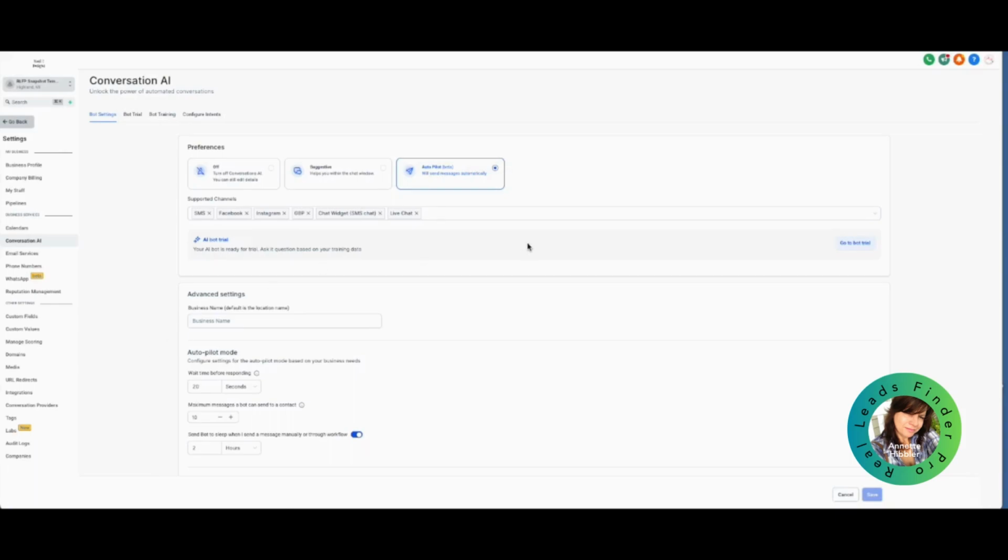So in the settings, you'll see that you can either have them off, turn it off. You could have it suggestive, where you are interacting with the AI and it is suggesting things to help you in your responses. Or what I prefer to use is the AI autopilot, so that it will send messages and converse with my leads even when I can't.